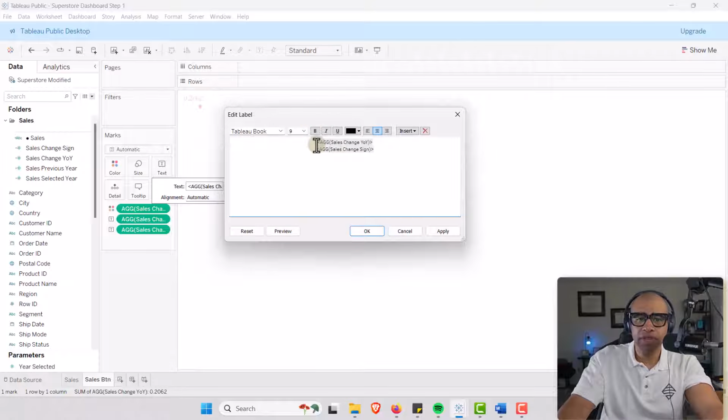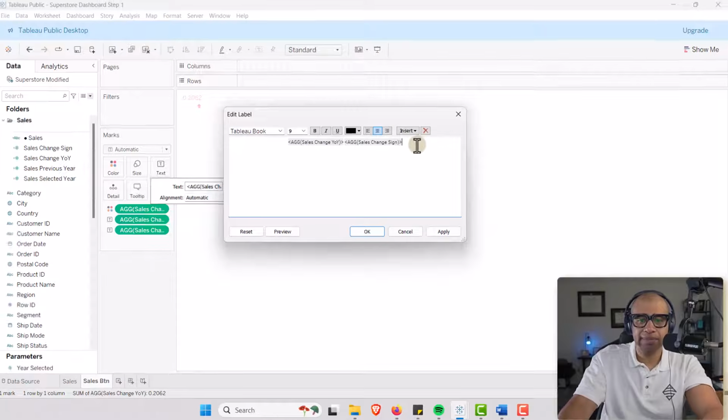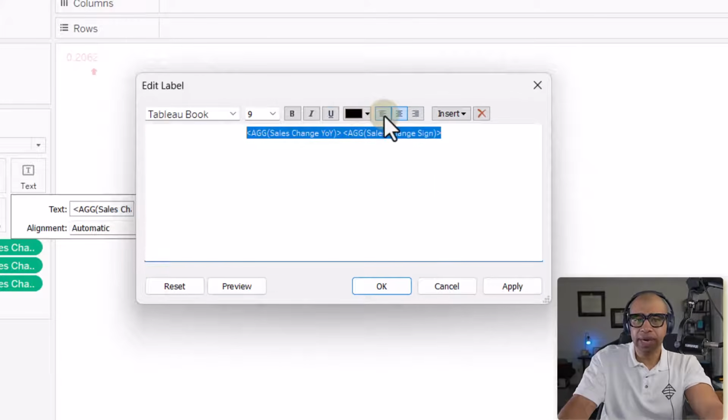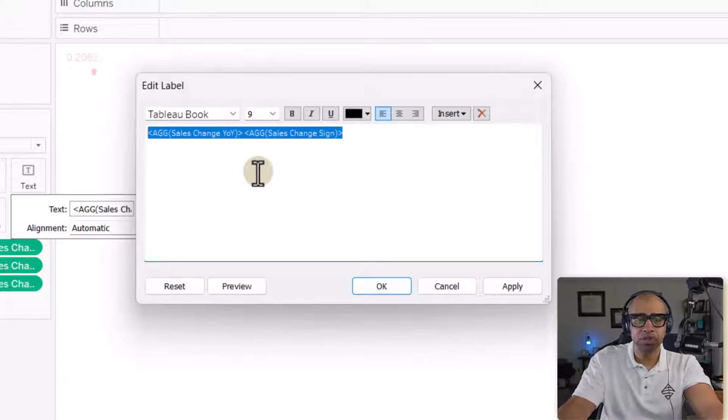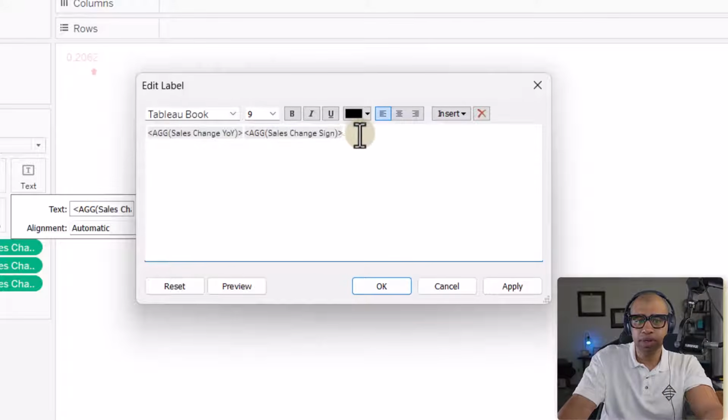And so I want this, let's bring this up to the same line here. And let's go ahead and bring this over to the left. And let's make Tableau, no, let's go ahead and put this here. So we've got the year over year, and we've got the sign, when actually we need the sign first. And then we need the year over year. And then I'm just going to put like a V versus previous year, essentially.